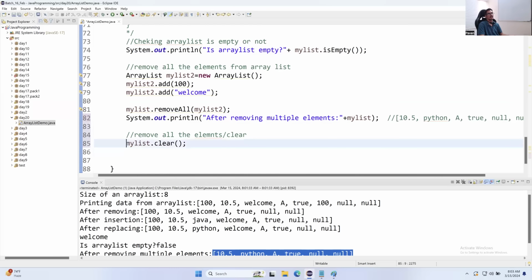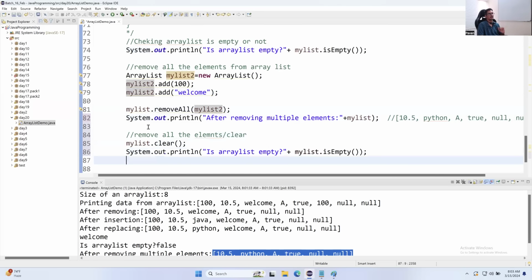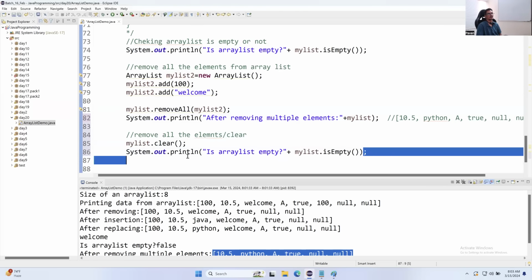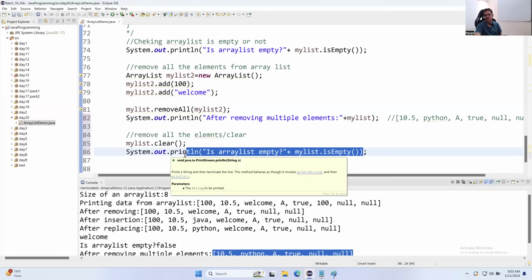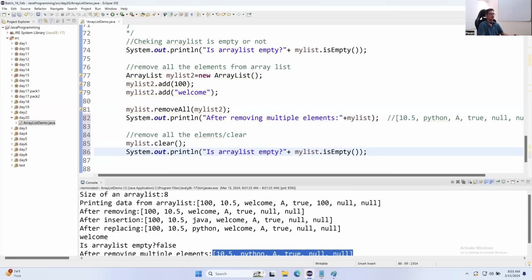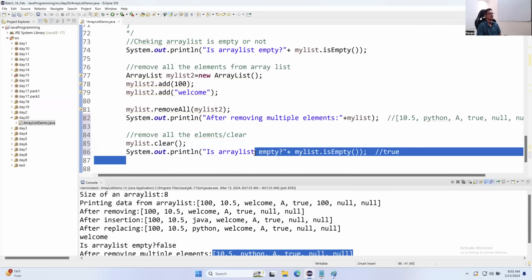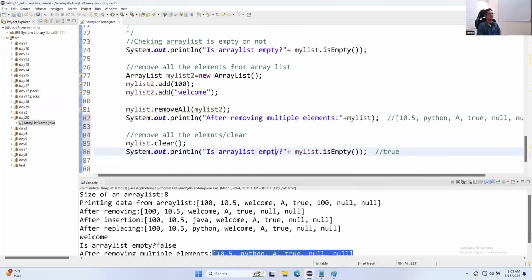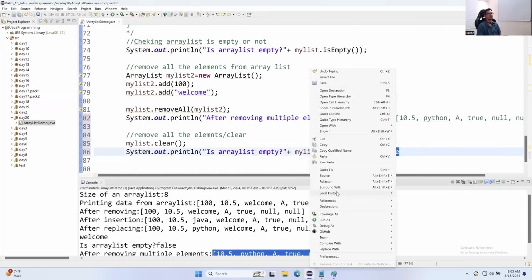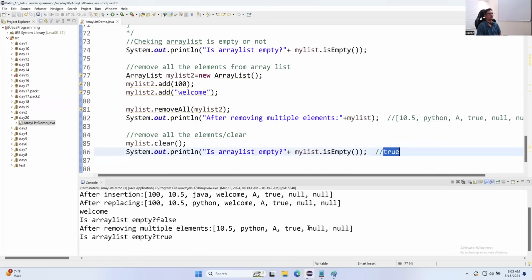I'm checking whether the array list is empty or not. For that, I can use this statement. After clearing, I am executing this. Now tell me, what is the output of this statement this time? True or false? True. This time it will return true because the array list is cleaned up. Is the array list empty? Yes or no? True. So when I execute it, this will return true.